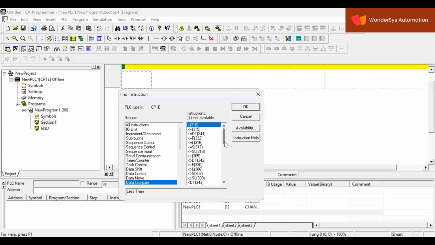Then you have for less than, then for equal, then greater than. Otherwise, you can take CMP. So I'll go with the symbol. It is long compare. This is just a compare. Then area range compare, table compare. This is long area range compare. Here I'll be explaining about these; I'll not go for DT and all.